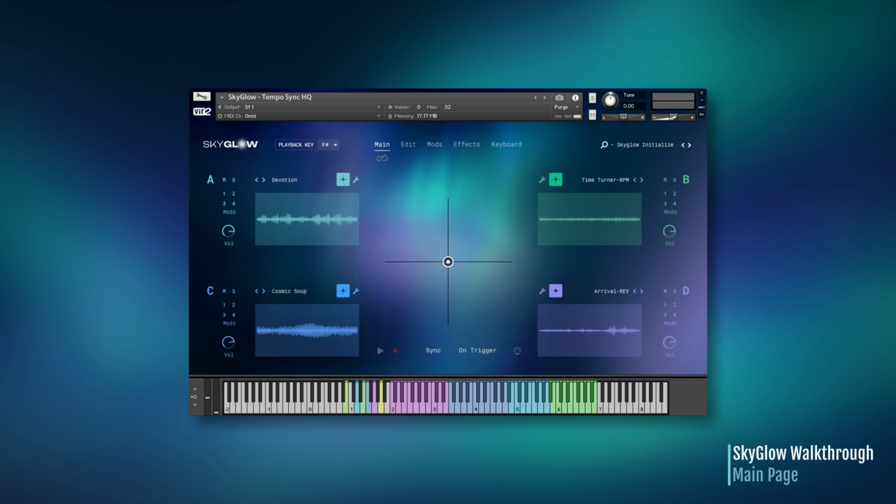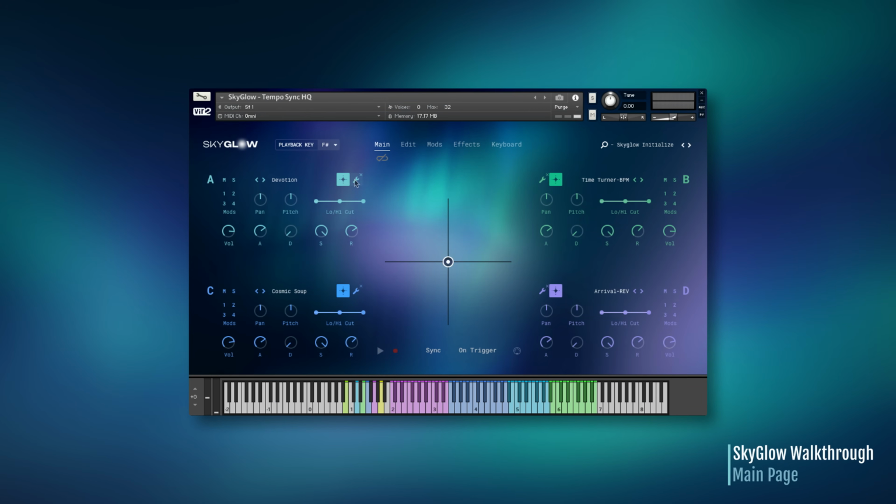If we click the wrench icon on any engine, we'll see a few easy-to-use controls for further shaping of each sound. Here you can adjust overall volume, pan, and pitch, along with a filter. You can also add modulation effects to any of the 4 engines, but we'll cover how to use those in more detail a little later. You'll also find controls to shape your volume envelope with these ADSR controls. Say you want a slower attack on any particular sound, we can simply turn up the attack knob here.